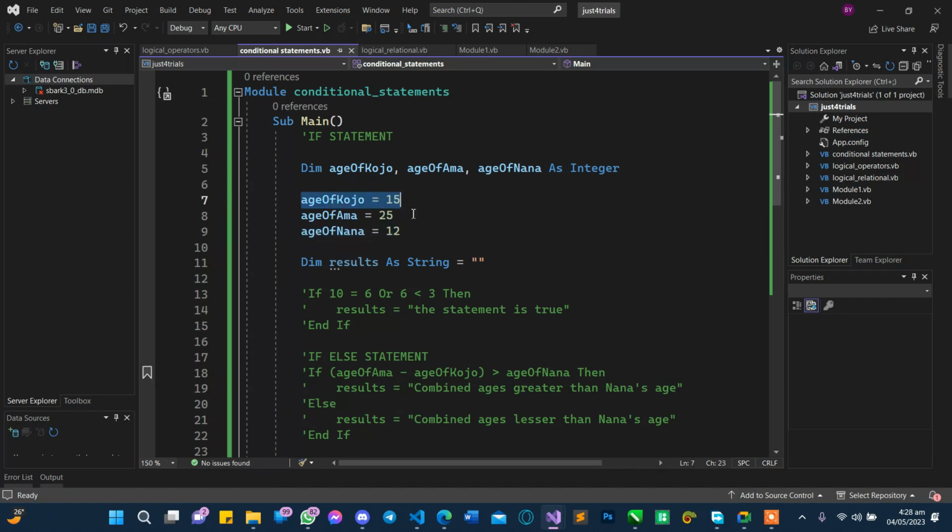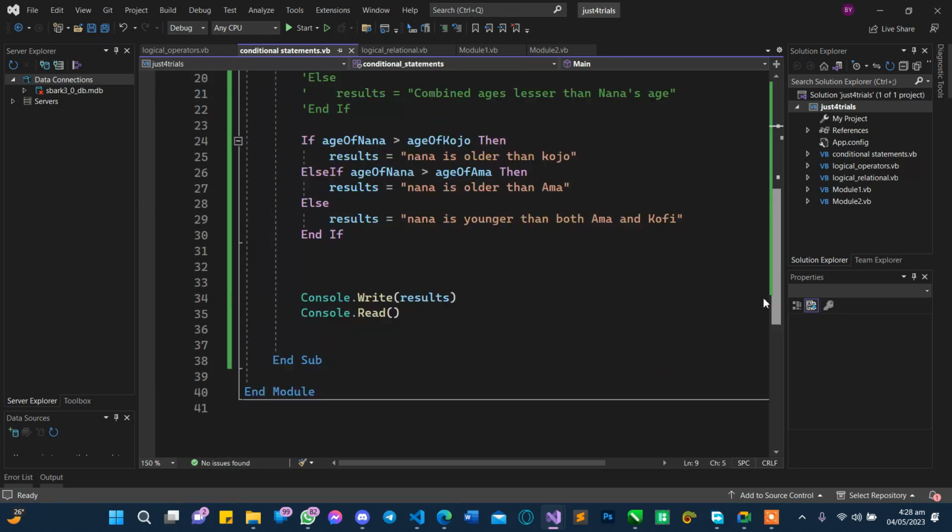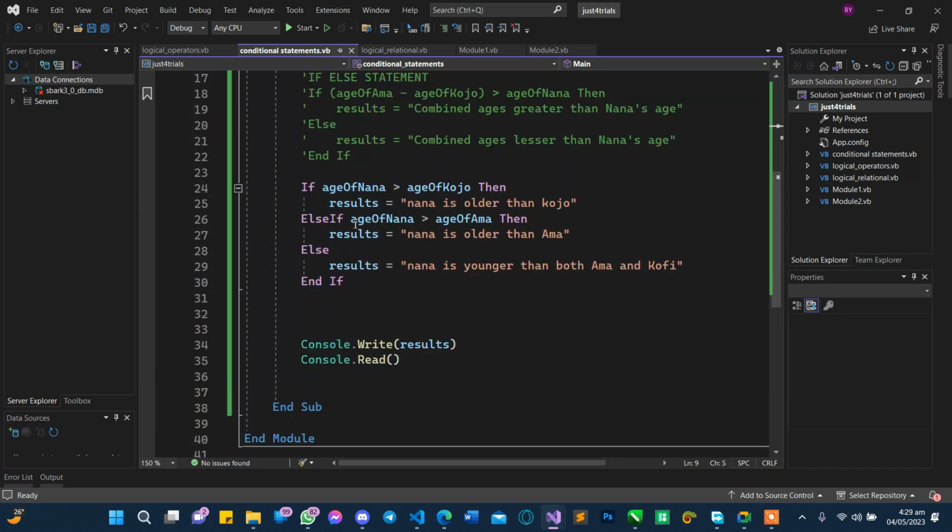Kojo is 15. Ama is 25. Nana is 12. And we are saying that if the age of Nana is greater than the age of Kojo, Nana is older than Kojo. Or if it is greater than Ama, Nana is older than Ama. But if none of this is met, then you should say Nana is younger than both Ama and Kojo.